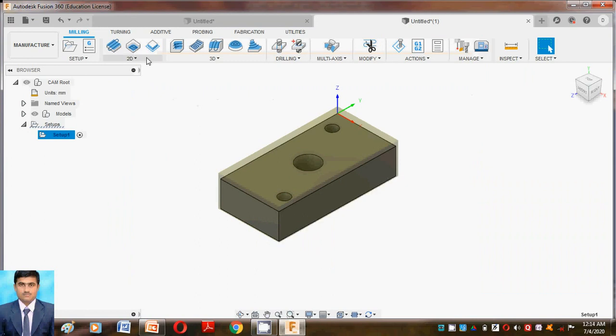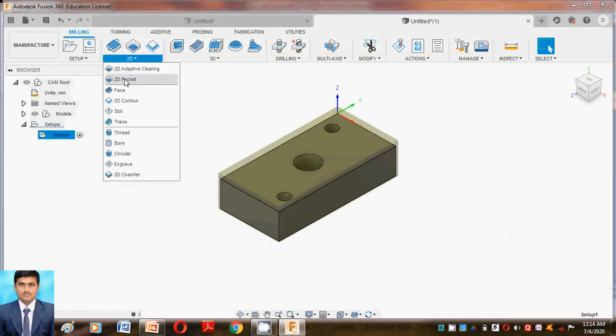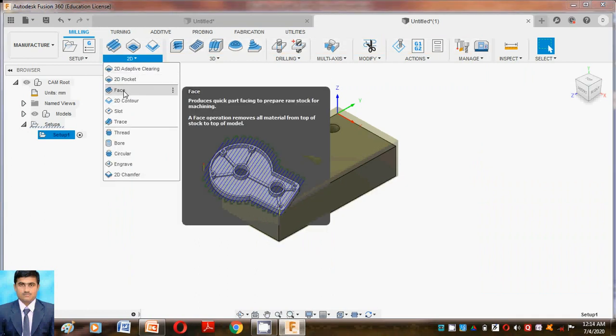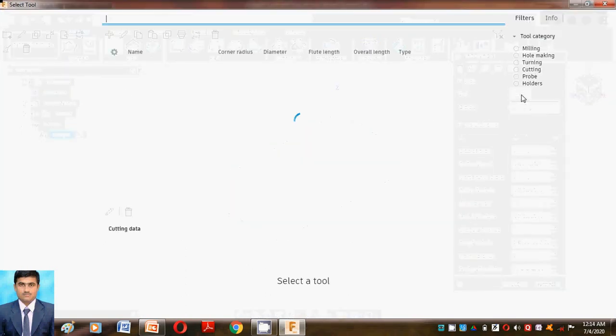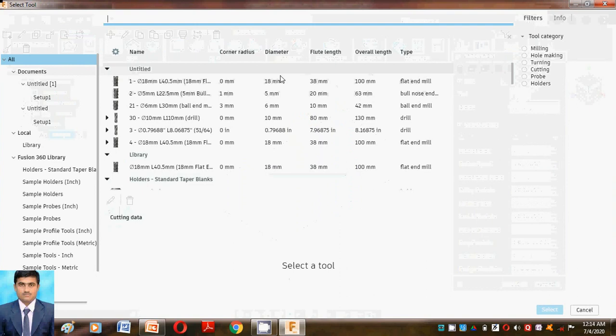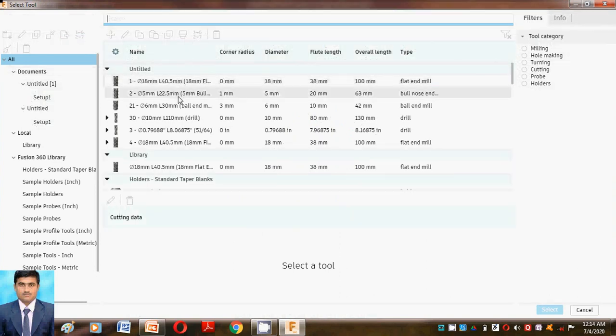So first of all, we select here the 2D. Your face option is there. So you select the face option, then select the tool. So here the tool library is there. According to your usage, you can go for the tool library. So here a number of options is there. You select the milling option, then hole making, then turning, cutting, probe, holders. So likewise, you can select options.